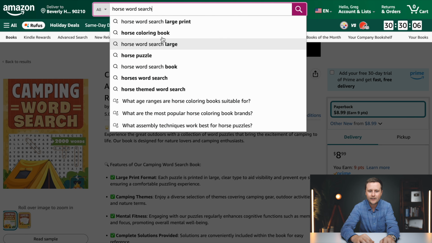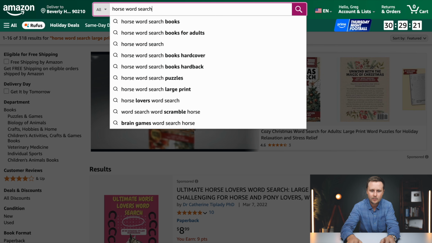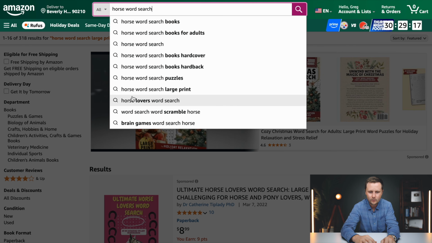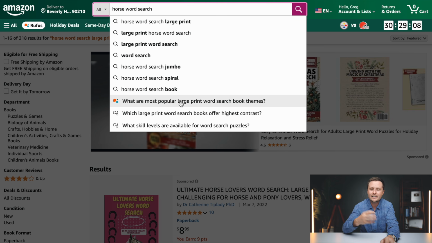Okay, and then once you've run out of ideas here, click on one of these, and then typically it'll give you some different results. So if you keep coming back here, word search, let's see if there's anything else for us to grab. Horse lovers word search. Okay, that could be another one too. We're really just trying to pull as much as we can out of this auto suggest. This is just going to give us the best ideas of what people are really searching for.